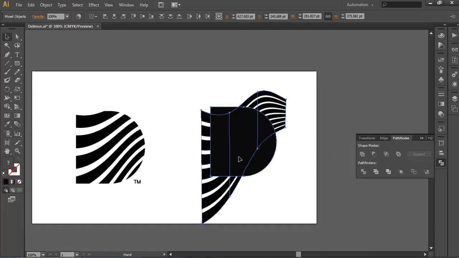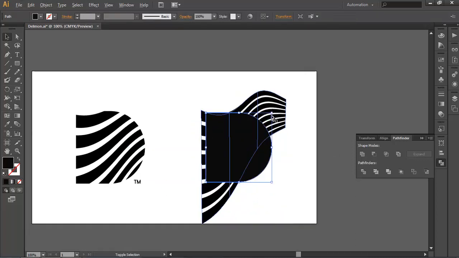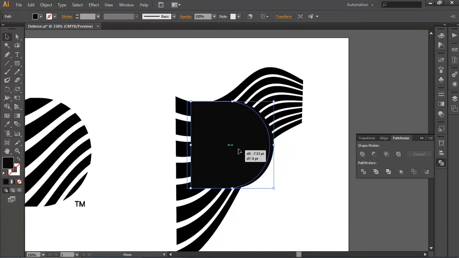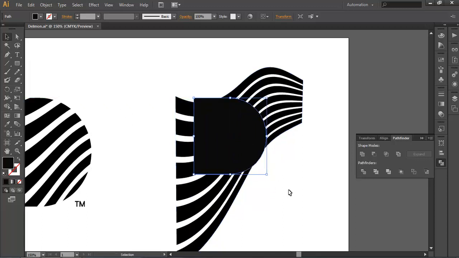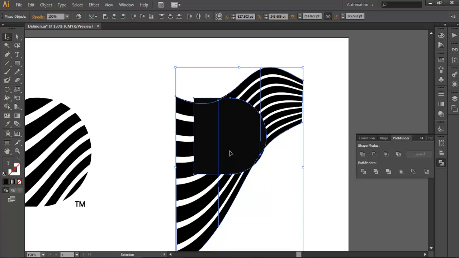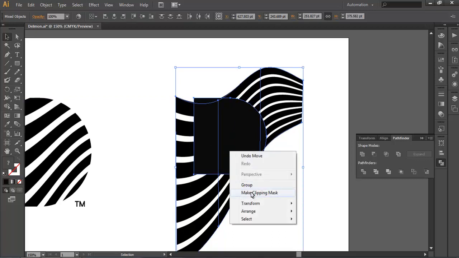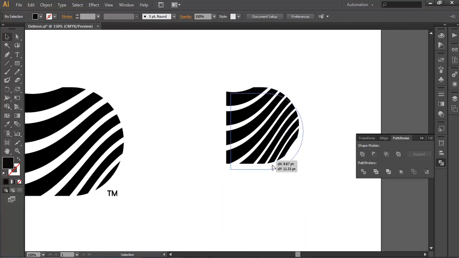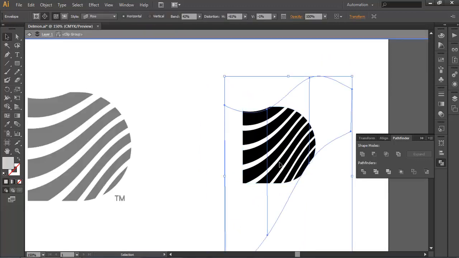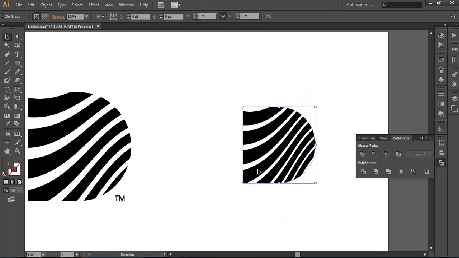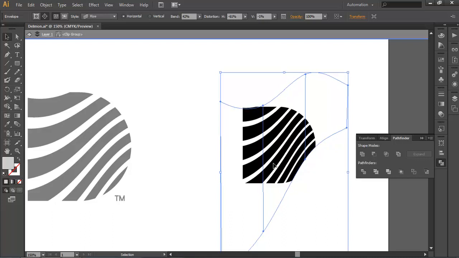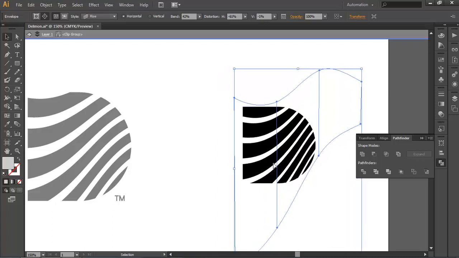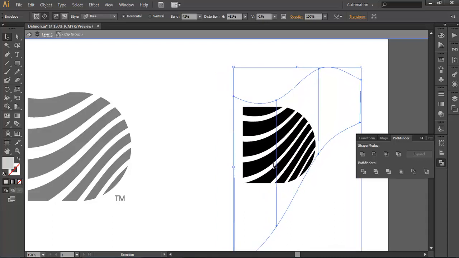Now you can just scale it down if it's too huge and place it there. With the adjustment, select both objects, right click and make clipping mask. You can see that it's forming that structure. Now we can adjust by double clicking inside it. Select this, double click and select that inner piece and move it along with your desired design. Just keep on moving until you get the shape.